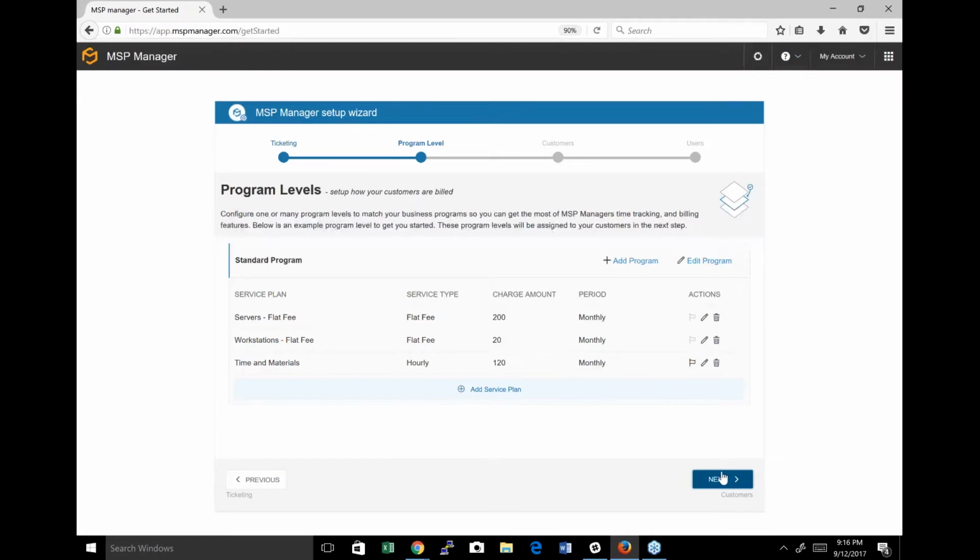Here's an example standard program that we've put in the system to get you started and to explain and show the concept. In this standard program, we're going to charge $200 monthly on a flat fee basis for every server that's in the system. We're also going to charge a $20 monthly flat fee for every workstation in the system. And then finally, for any out-of-scope service that's not included in the flat fee, there's a time and materials hourly service item charged at $120 per hour. So this is just an example.